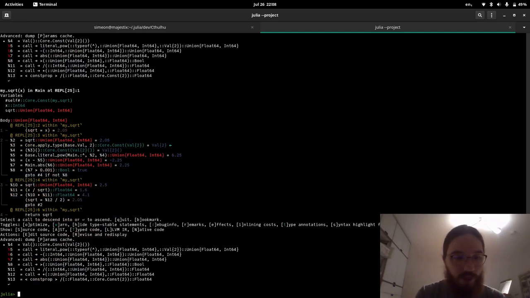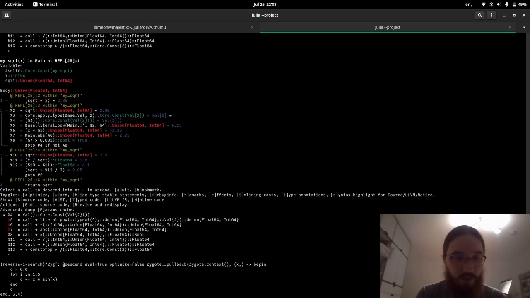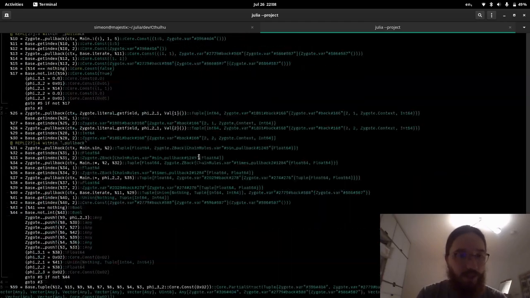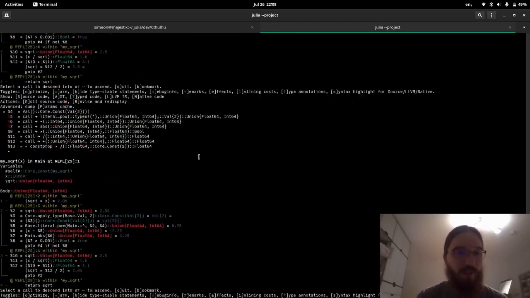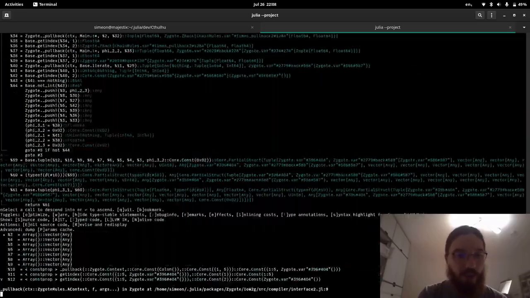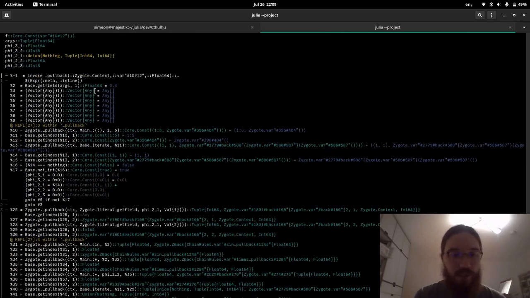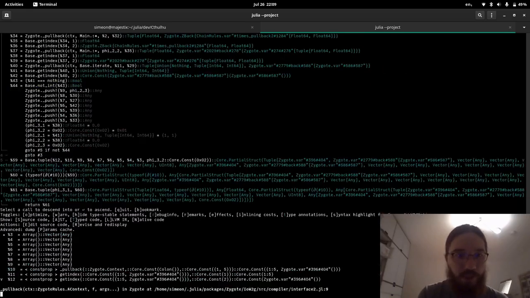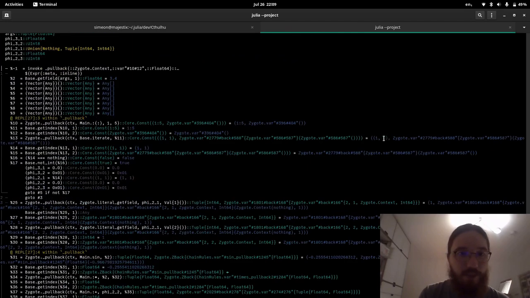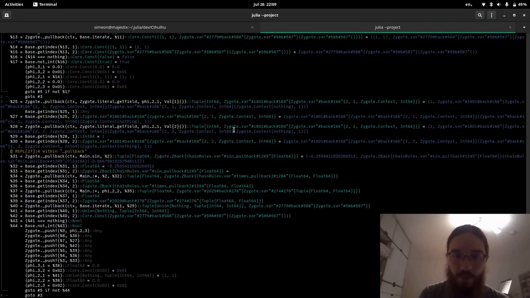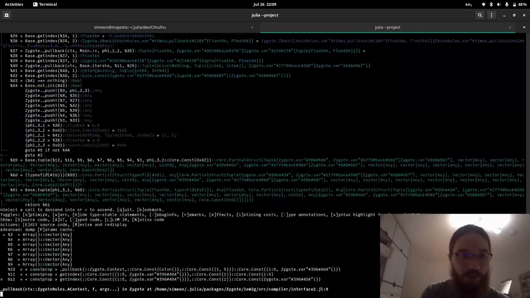For a more interesting example, we can look at a Zygote function, and we can already see that this is a ton of lowered code. So if we just take a couple of steps, we can already see some more interesting things. These start out as empty vectors, and we can see that these are tuples, and we already see what the first part of the tuple is. And taking a few more steps, we see how everything propagates through our program.